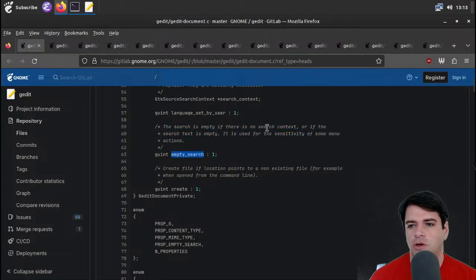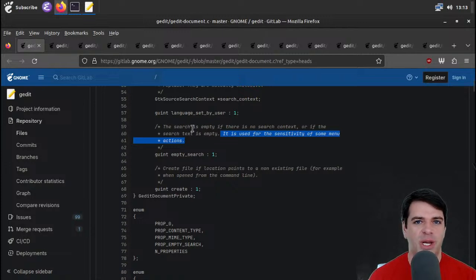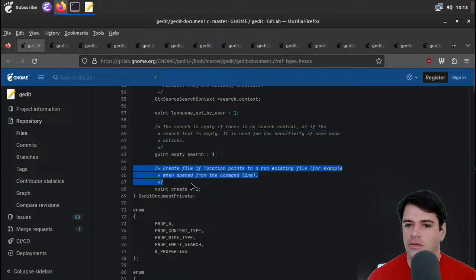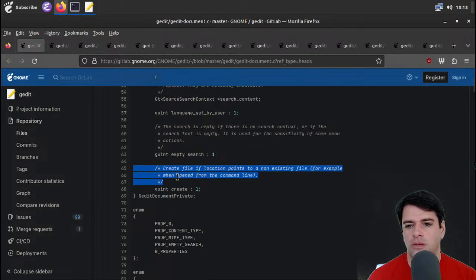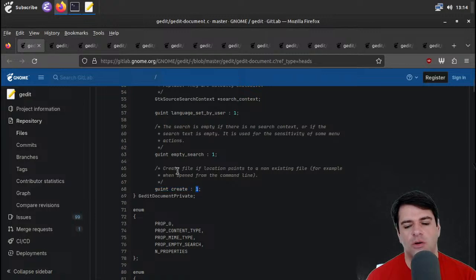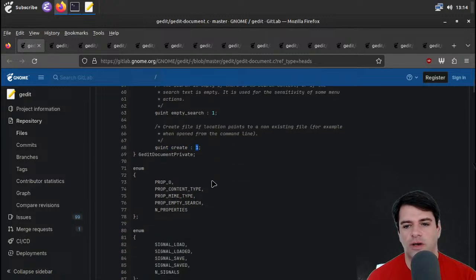The search is empty if there's no search context, or if the search text is empty. It is used for the sensitivity of some menu actions. Okay, so there are some menu actions that I guess change their behavior depending on whether somebody's actively searching or not. And create says it will create a file if location points to a non-existing file. All right, these ones seem to be like Booleans set to true. So I'm guessing create can be 1 or 0. And if it's set to 0, we don't create the new file. And if it's set to 1, we do create a new file.